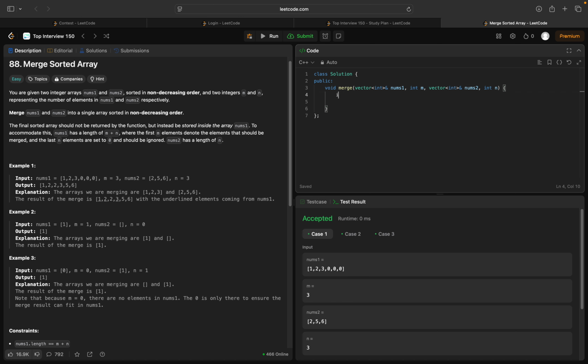Int i is equal to m minus 1, because we are decrementing it by 1, since we are operating from the 0th index. Int j is equal to n minus 1, and k is m plus n minus 1. So now after this we'll declare a while loop where the j value should be greater than or equal to 0. j means in num2 we are talking about the elements inside num2. And now we'll give an if else statement.